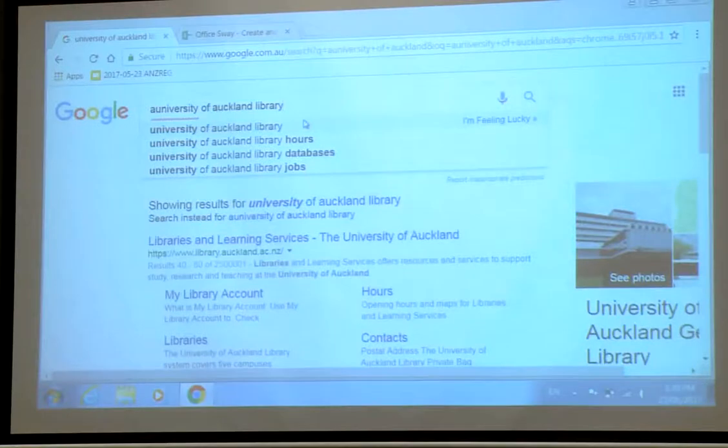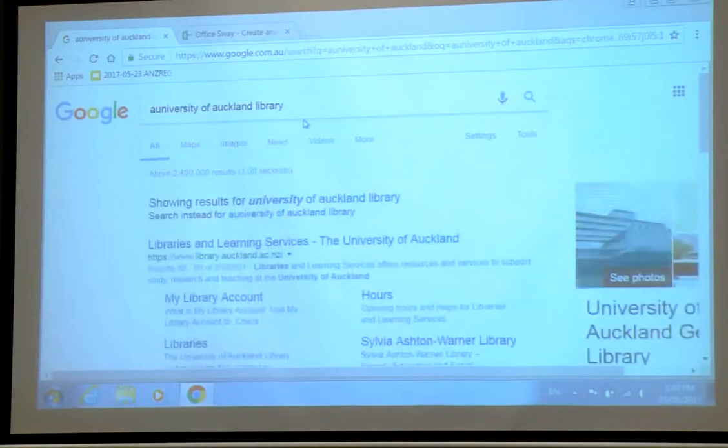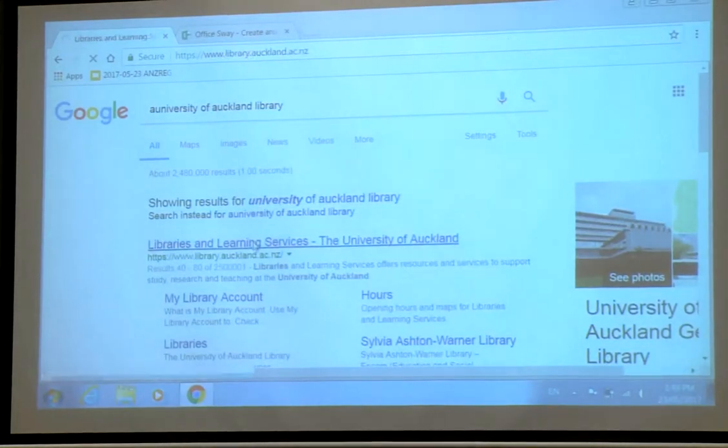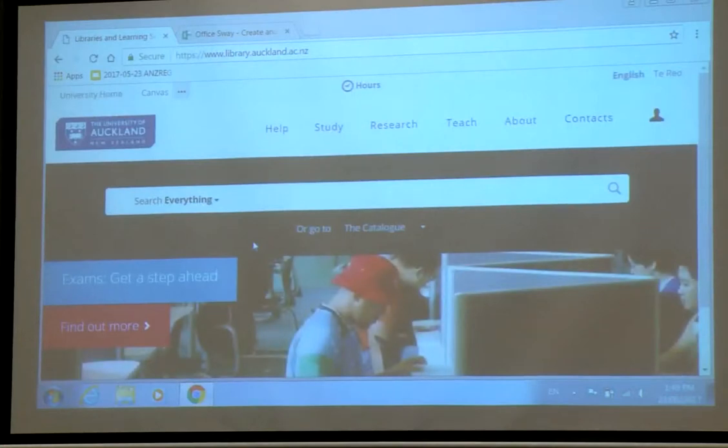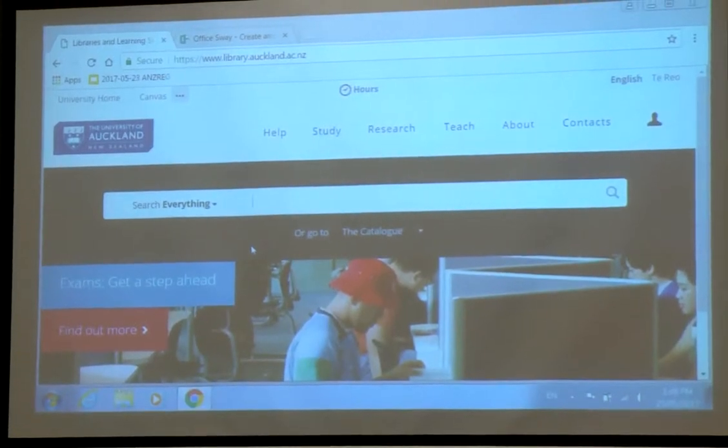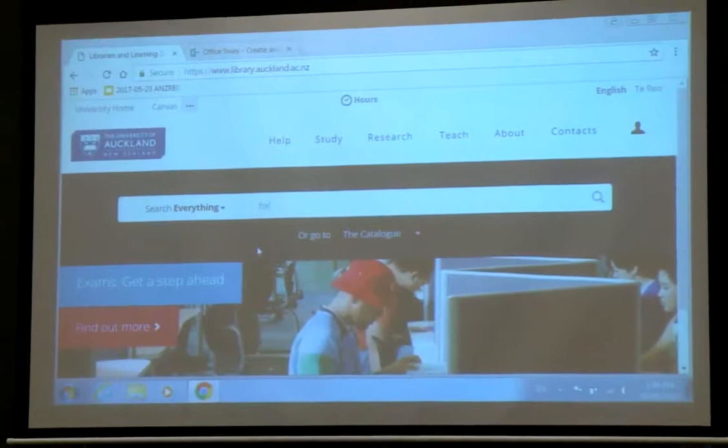I'm going to just start off by giving a little tour of Discovery Zone really briefly, and then I'm going to do a PowerPoint to describe it a little bit. So, this is our new Discovery Zone. It searches Primo and a lot of other resources, but it's not actually using the Primo search engine. So I'll just search for foreign policy.